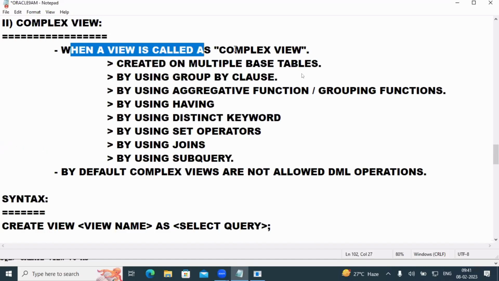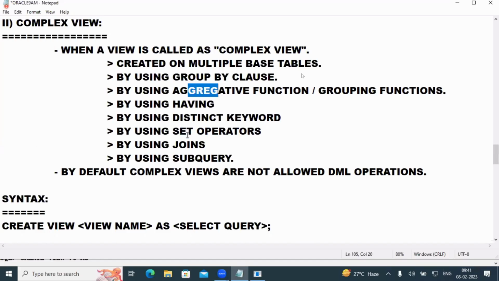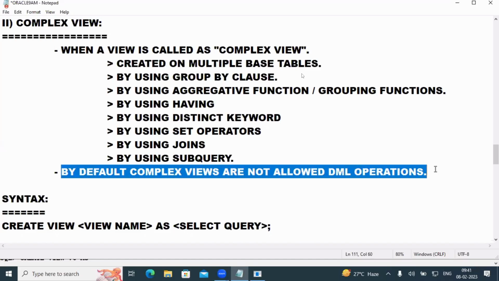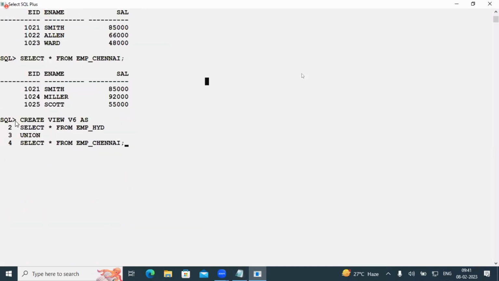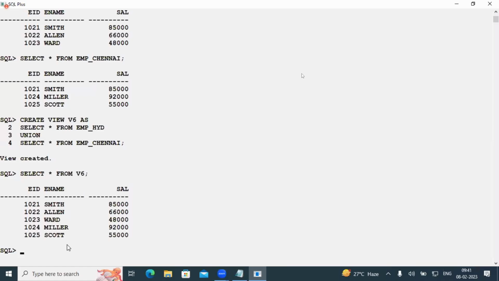But as per our definition, a view is called complex when we are using set operator, distinct, having, aggregate, join, subquery, group by, or multiple tables. If any one of these is there, we call it complex, and a complex view by default doesn't allow DMLs. So let me see. We wrote the 2 base tables and the view is created successfully. After it is created, let me call view number 6, and I can see my data.